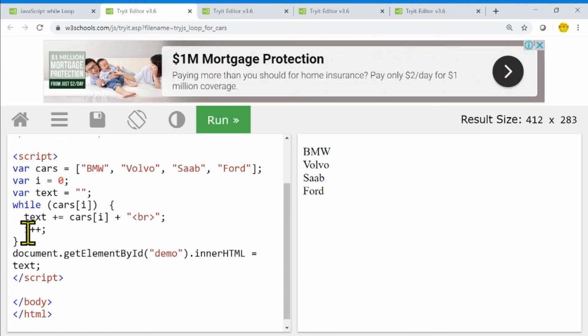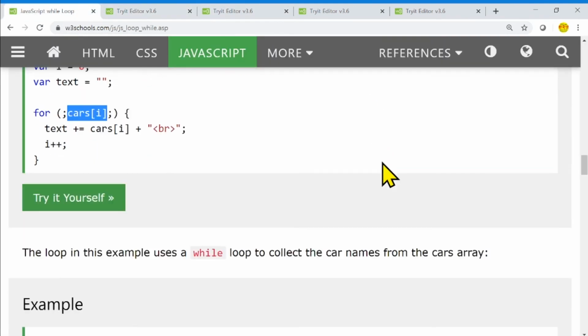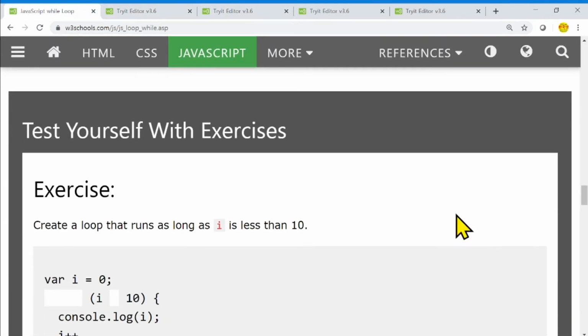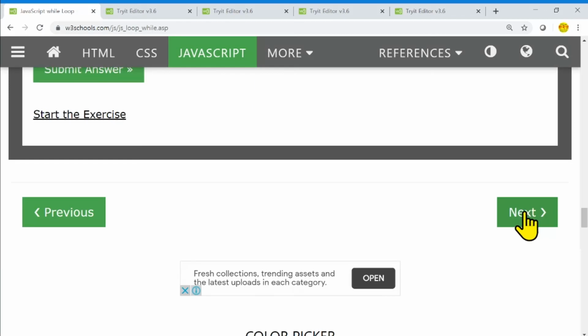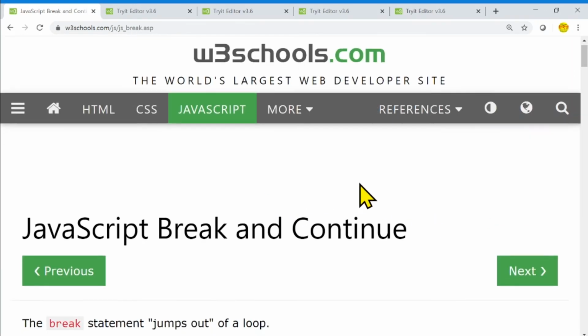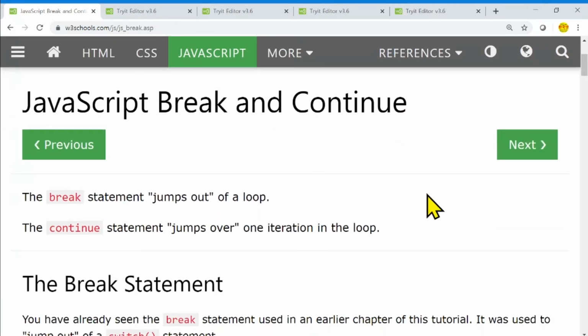If we implement it this way, we can get the same result, whether we are using a while loop or a for loop. Okay, you can try others. And let's look at the JavaScript break and continue statements.